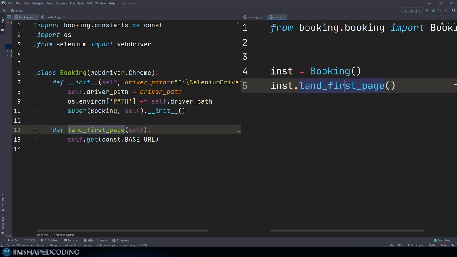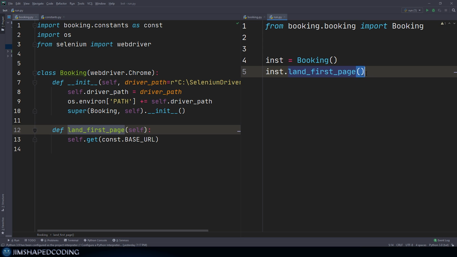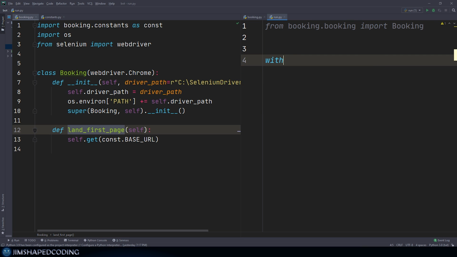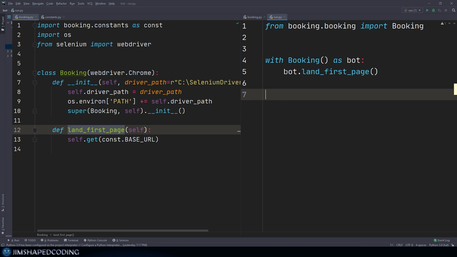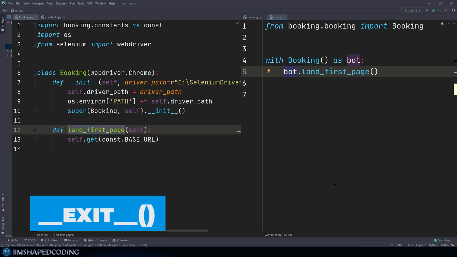On the right side, I'm going to delete everything, and I'm going to say with booking as bot, and then I will say bot.land_first_page. The beauty of using something like that is the fact that once Python reaches the line outside of the indentation, it is going to execute some teardown actions, and the location where we'd like to define those teardown actions, by convention, is the magic method called double_exit.